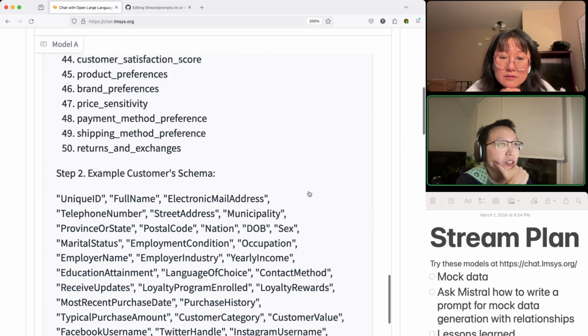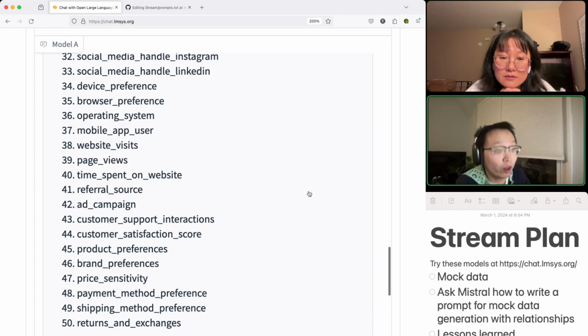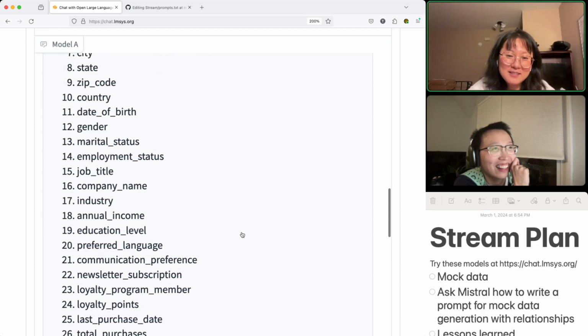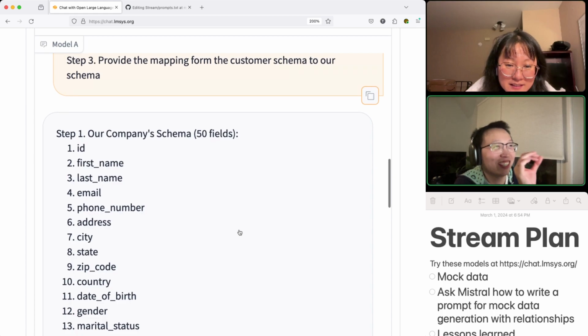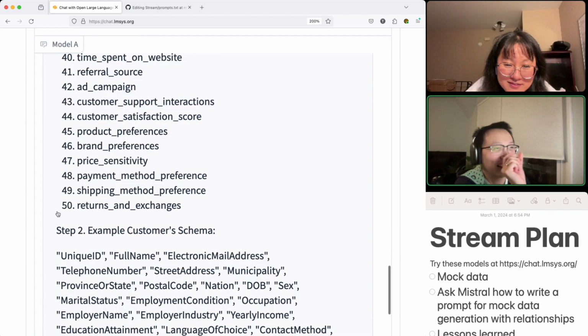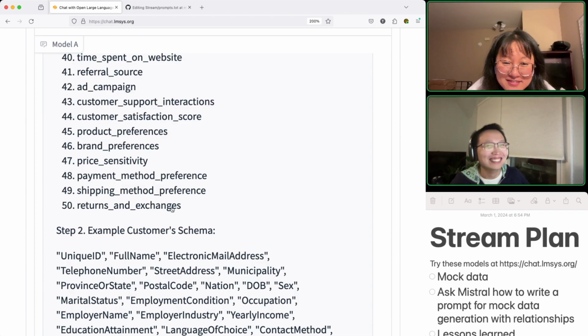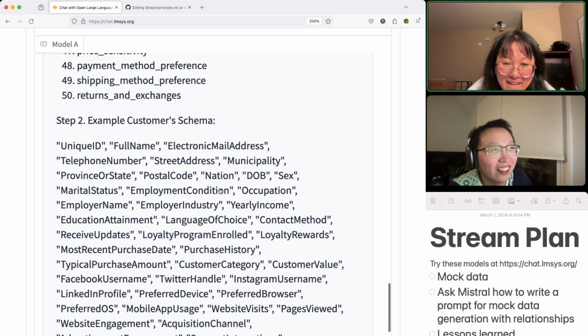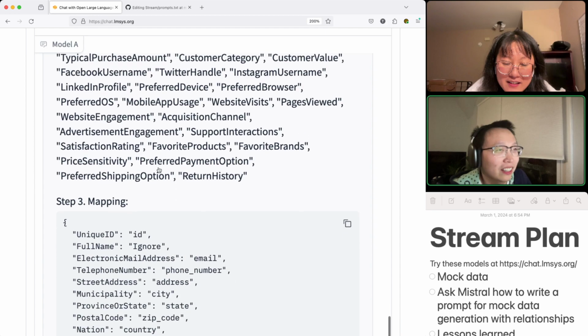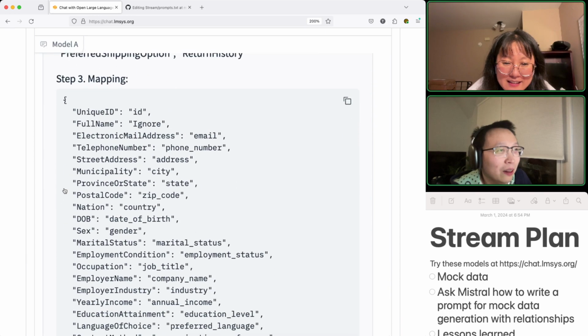So Claude, hold on, let me scroll up a little bit. Where's Claude? Okay. So Claude actually gave 50 fields. Oh, nice. Claude was like, here's 50, and I'm going to number them so that I know I give you exactly 50. Wow. Actually, credit points to Claude. And here's the customer schema, which does not have 50.